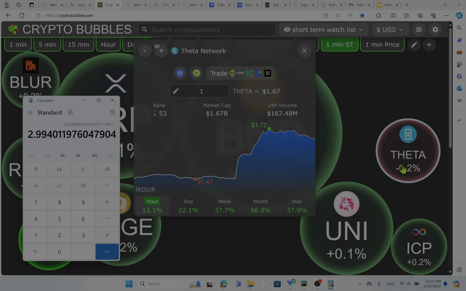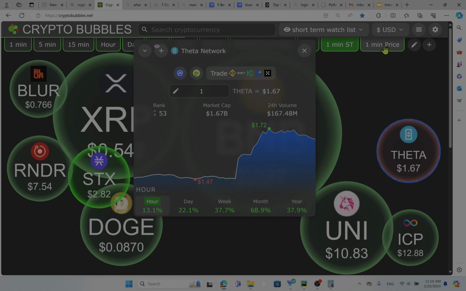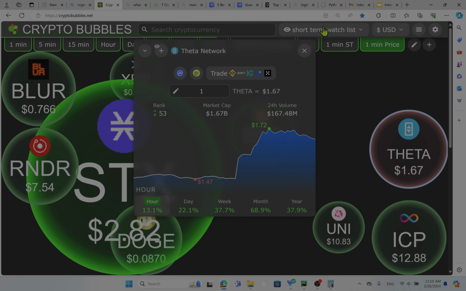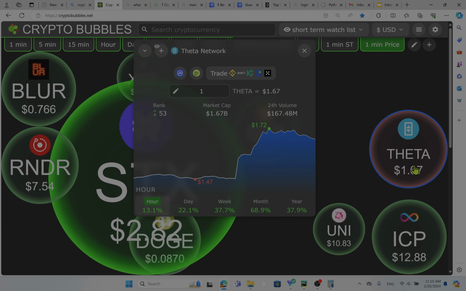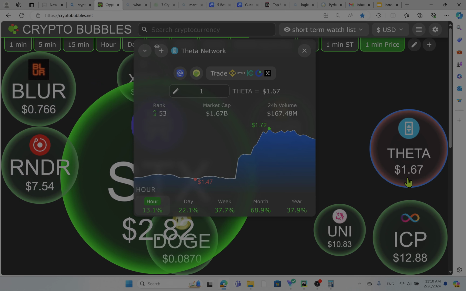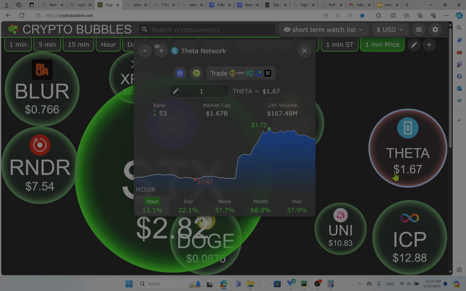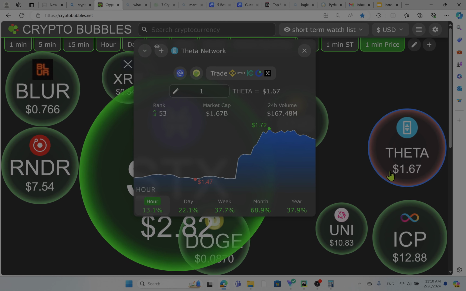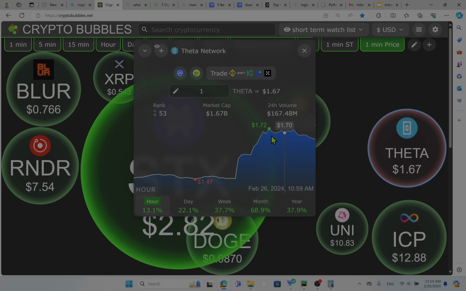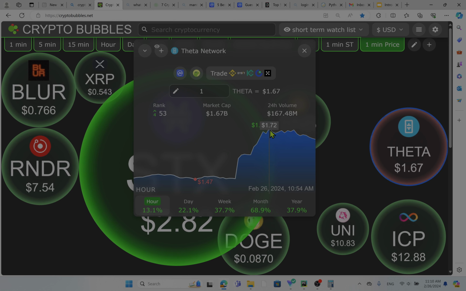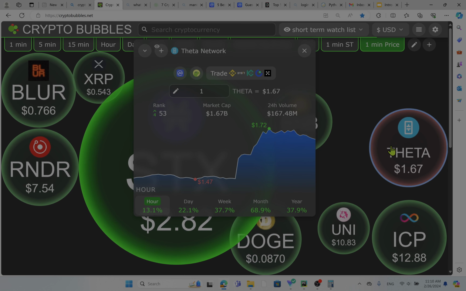So let's say we're going to get in on this. So let's look at our 1 minute price. Our 1 minute price allows us to look at our watch list, but now we can see the prices on these. So at $1.67 right now, let's say we get in on this for $1.67, and when it gets to $1.72, we'll take our profit and pull out a 3% quick return. Let's see how fast it could do that. We don't know, but that's what we'll be looking at.